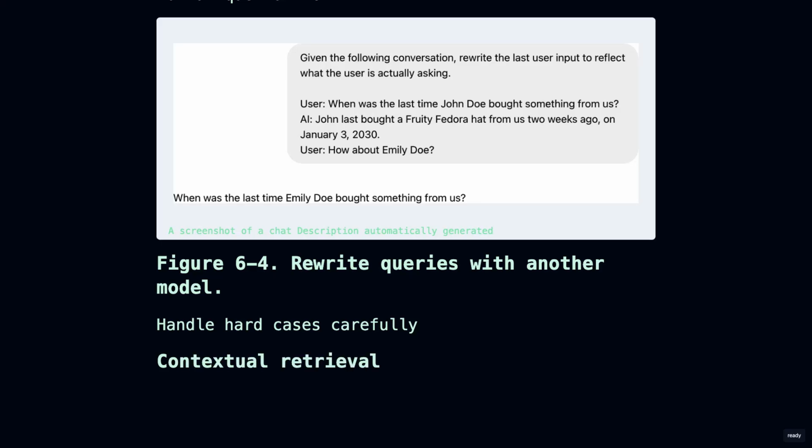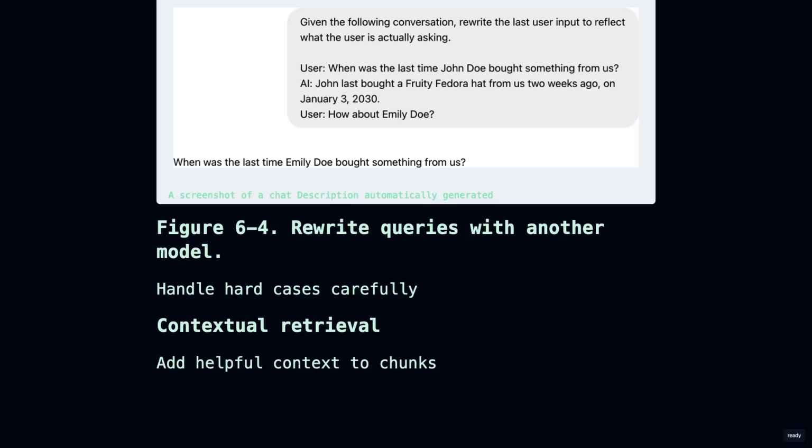The last tactic is contextual retrieval. Here, the idea is to enrich each chunk so the retriever has more clues about what that chunk means. A simple version is to attach metadata, such as tags, keywords, titles, or descriptions. That extra context gives the retrieval system more hooks to match against the user's query.